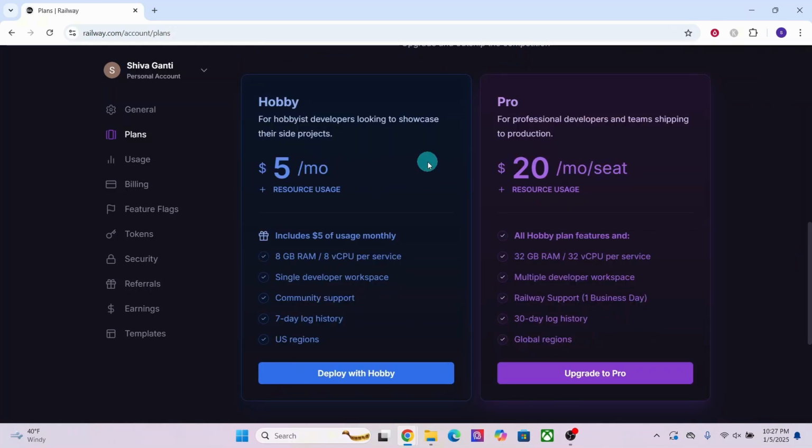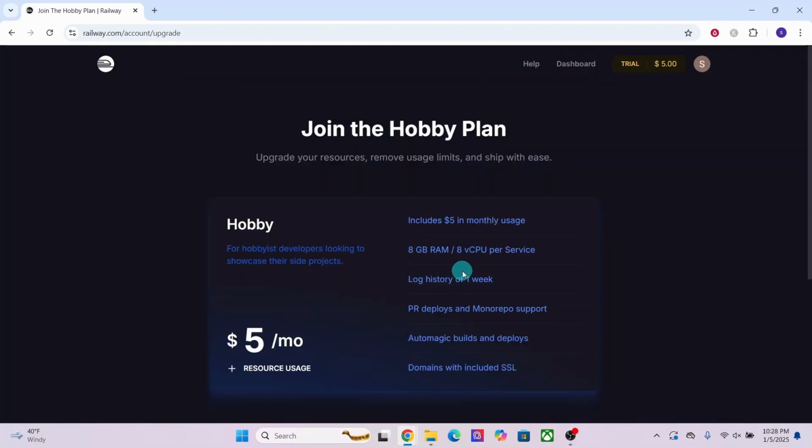As I mentioned earlier, for personal use, the hobby plan is sufficient. If you want to scale it further, you can use the pro plan. Let us go with the hobby plan. Click deploy with hobby here. Here it shows you what is included with this hobby plan.